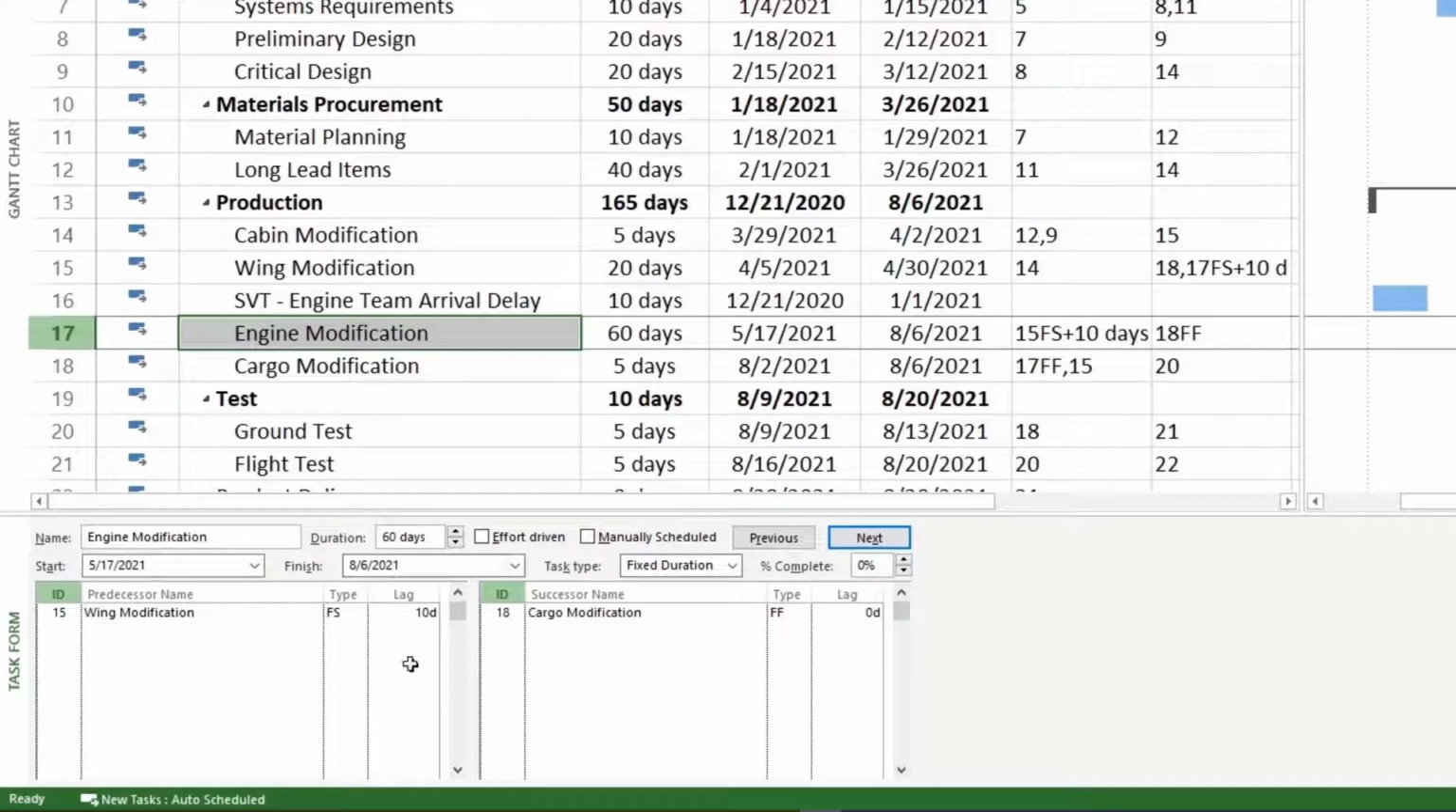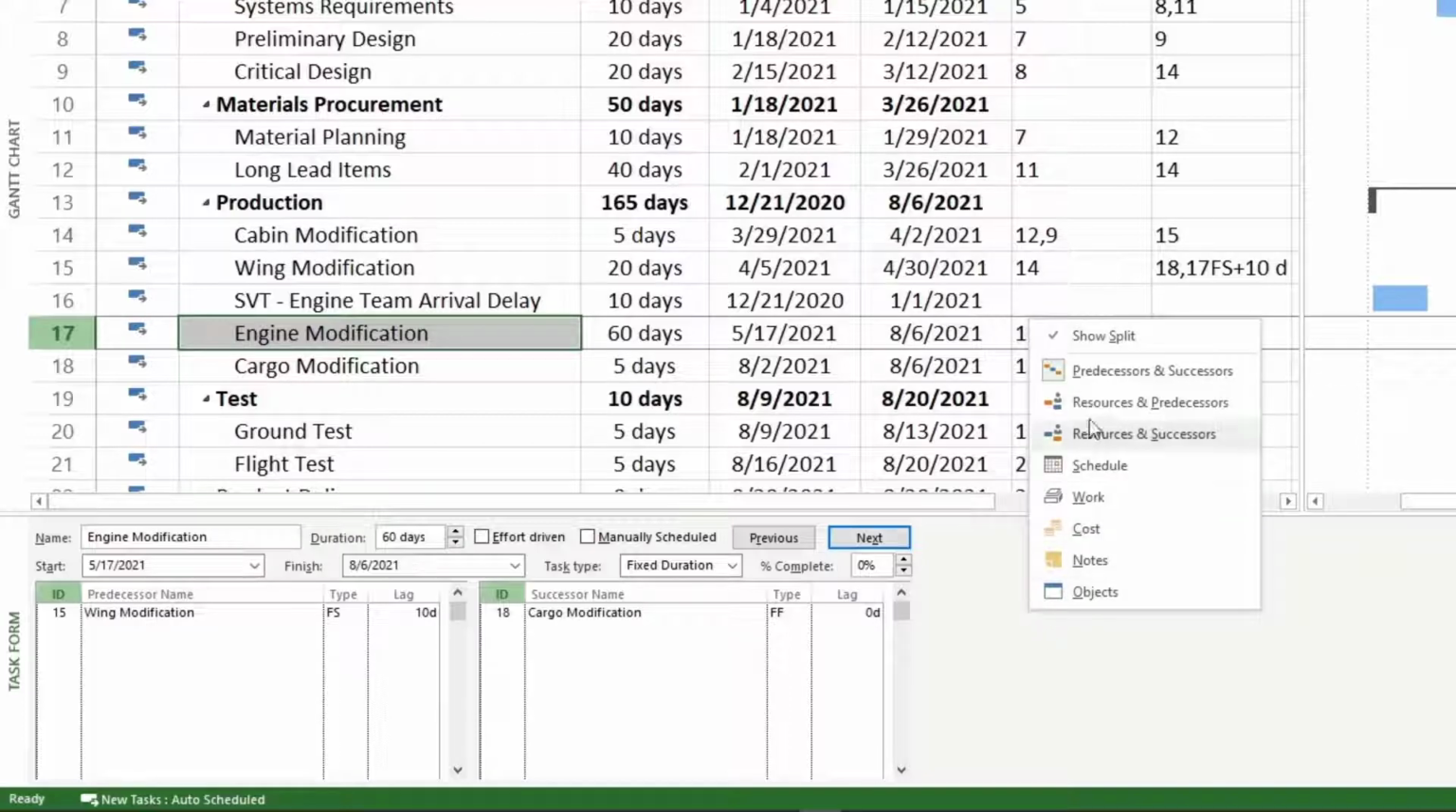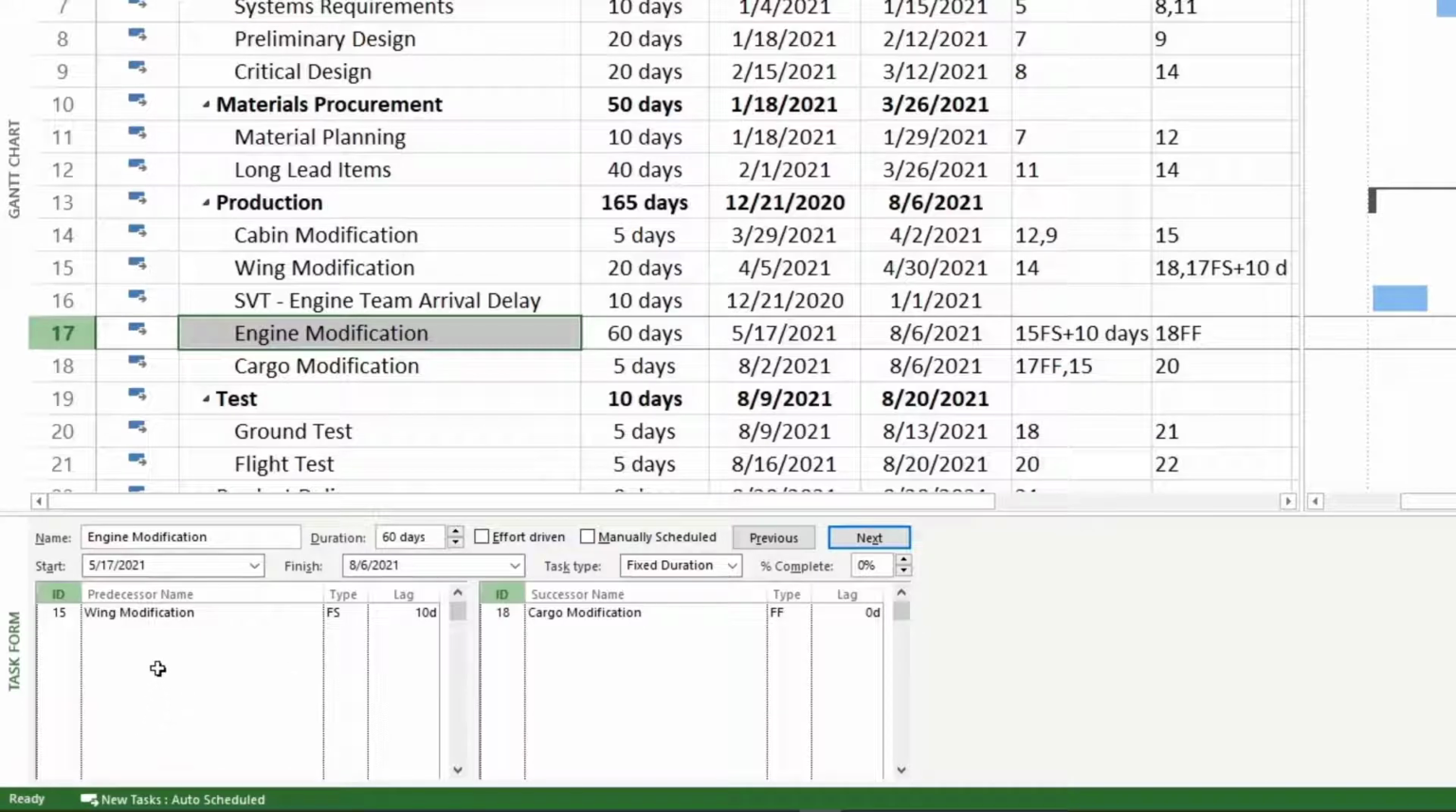Then you want to make sure you're in the view in the task form that's showing predecessor on the left and successor on the right. If it's not showing it that way, then you need to go to the gray area over here on the bottom pane, right click, and then choose predecessor and successor. And now you can see here that I have wing modification as the predecessor, and I'm going to delete that because I don't need it anymore.